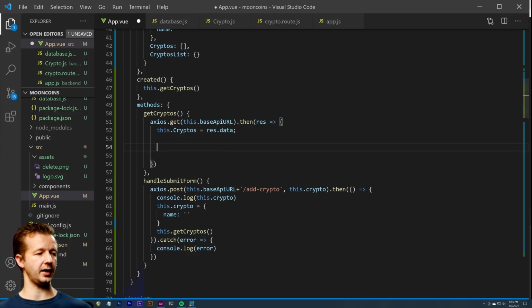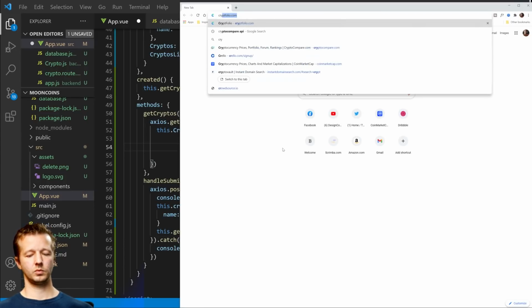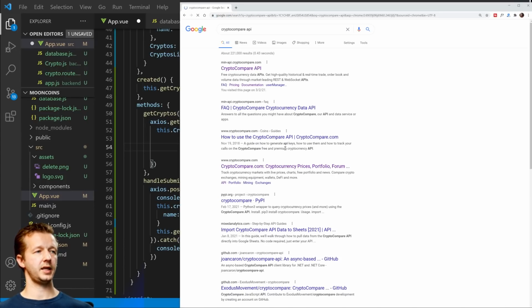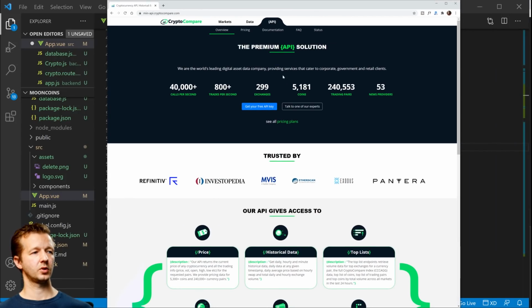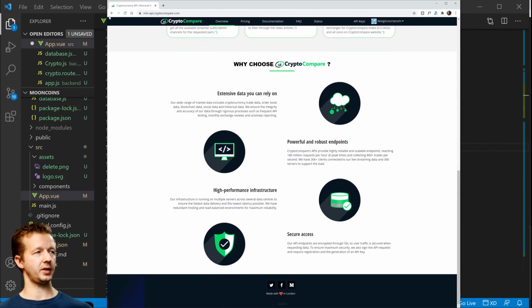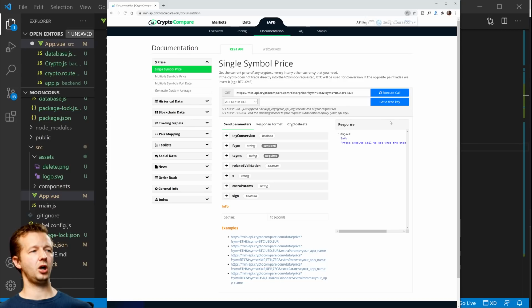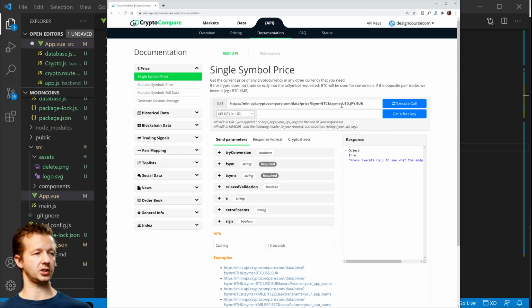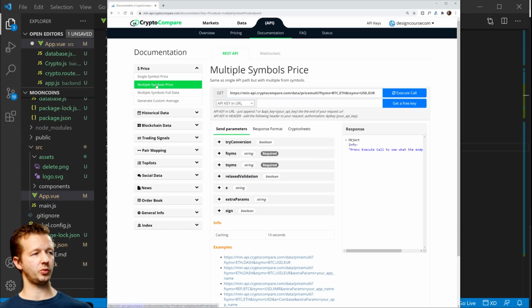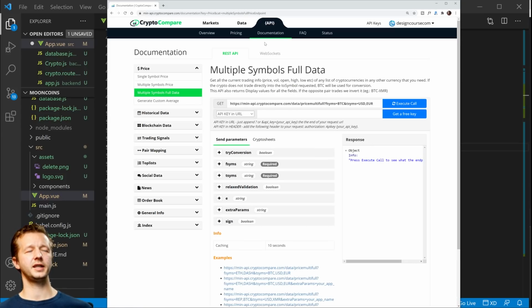CryptoCompare API, and by the way, now would be a good time to get the API documentation up. Why did it take me here? Let's see. Oh, documentation. So this is where it lets you know all the stuff that you can essentially do. This is the get URL that we're going to use. You can get multiple symbols full price. We don't want a single symbol. We want multiple symbols price. And you can also get full data, which would honestly, in this case of the app, make sense to get full data so that you can display more information on each of those cards. And maybe you can try that yourself.